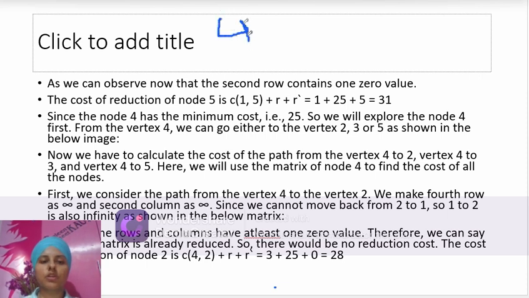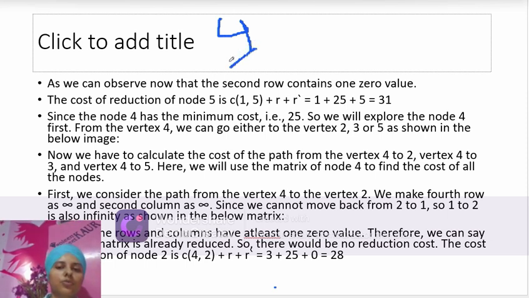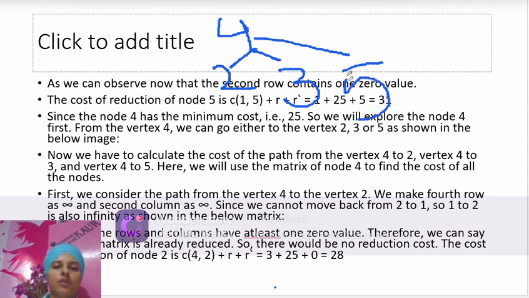From 4 we can go to 2, we can go to 3, we can go to 5, right? So now we have to find out the cost for 4 to 2. We have to calculate the cost for 4 to 2, and what is 4 to 3 and what is 4 to 5, right? Here we will be using the matrix of node 4 to find the cost of all the nodes.